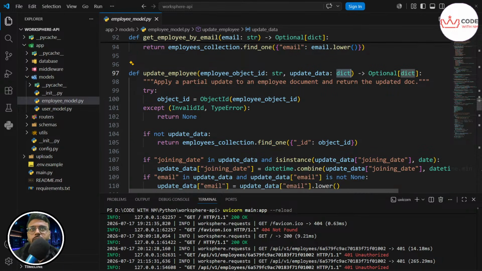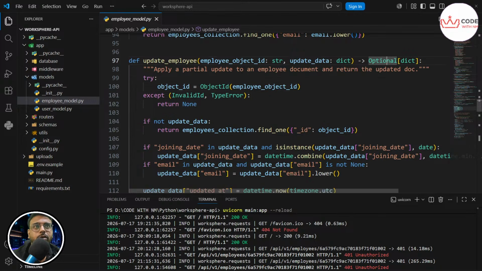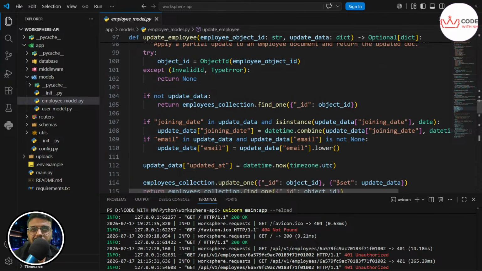Here it says apply a partial update to an employee document and return the updated document. So we update the document and send it to MongoDB, and MongoDB in response will send me the updated data. That's what I meant over here. And this is optional. The complete dictionary is optional, because we can send one field, or we can send more than one.